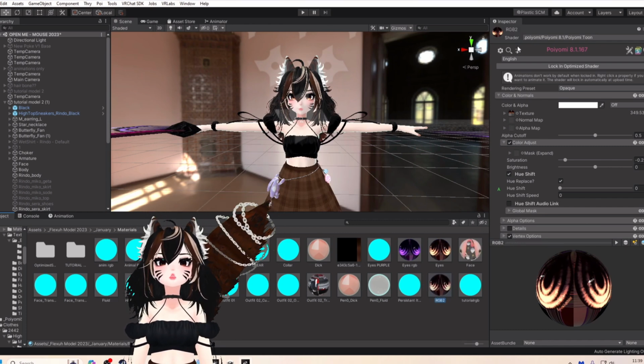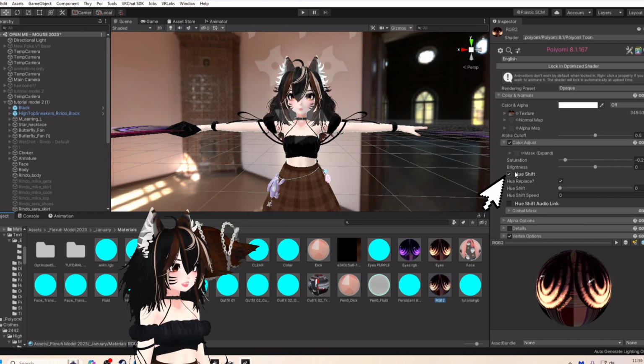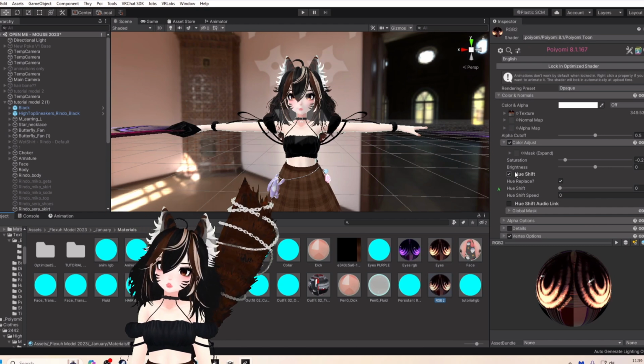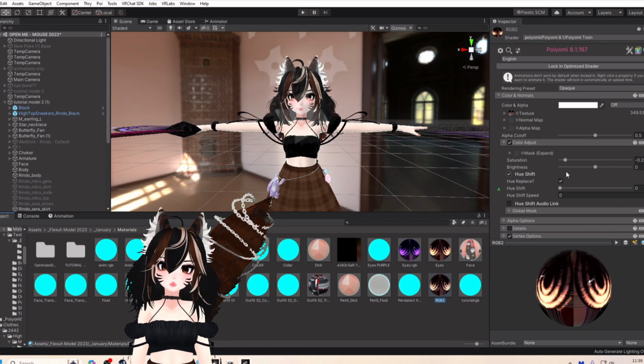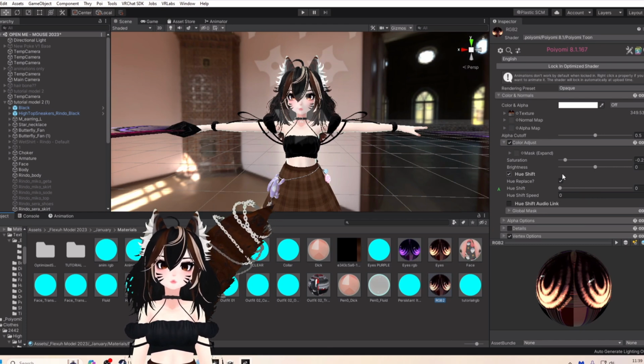You'll need to tick that, and you'll see a little box underneath Color Adjust called Hue Shift, and you'll need to tick that too. I'm not sure if you need to tick this or not, but I would leave it ticked because that's what I've always done. Just make sure the Hue Replace tick is also on.